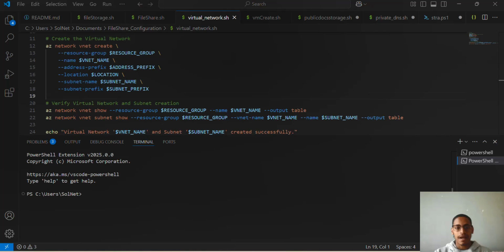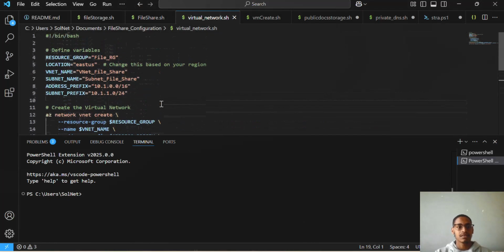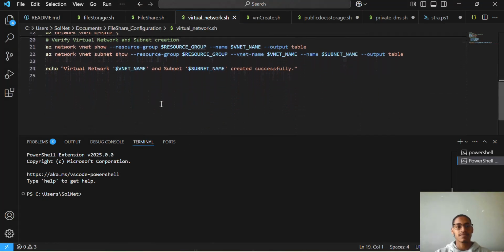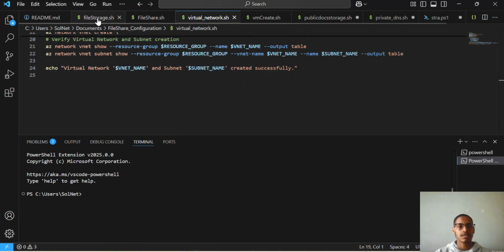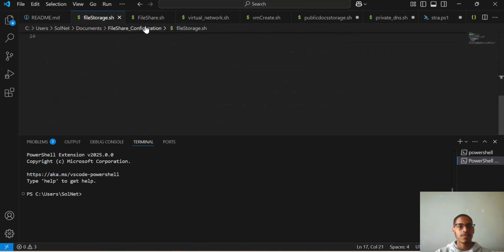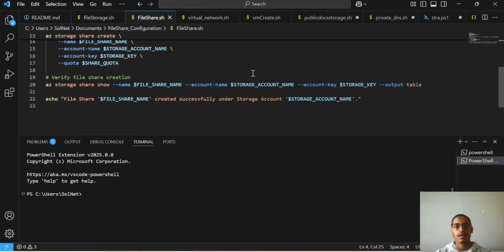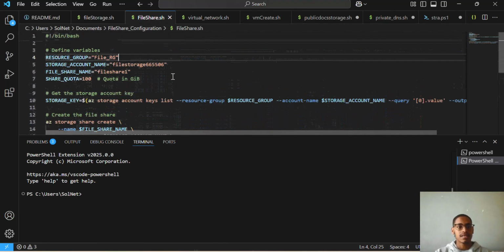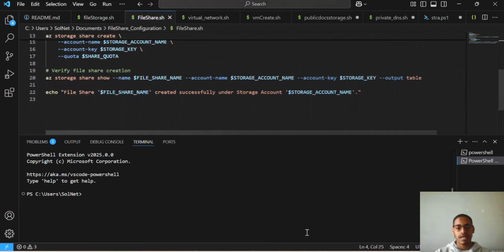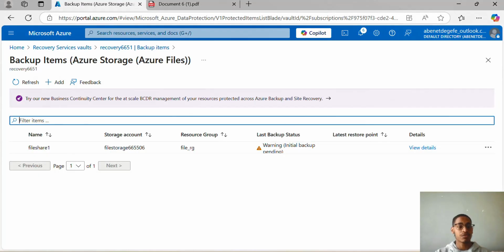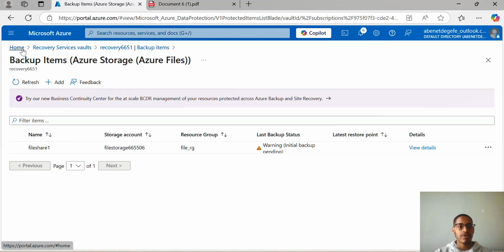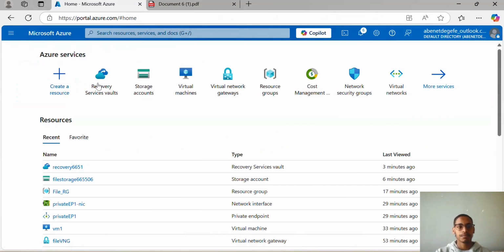So I used bash scripts in order to create resources that I used to configure my project: the virtual network, the storage account, the file share. These are bash scripts I used to create resources, and other configuration is done using the Azure portal because it is easy to configure, since it provides a user interface.